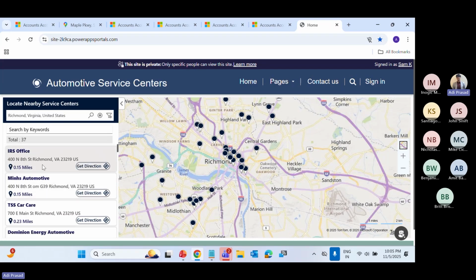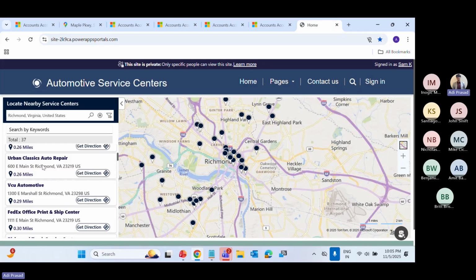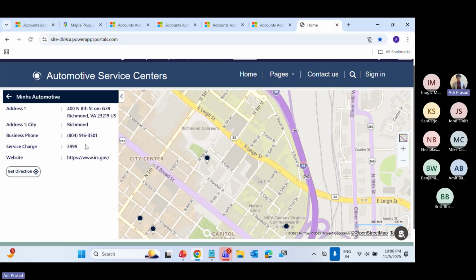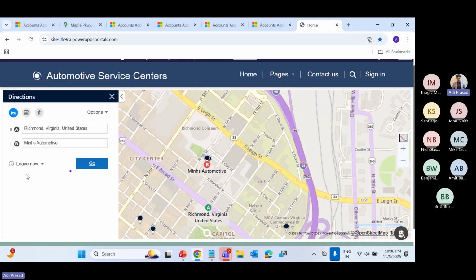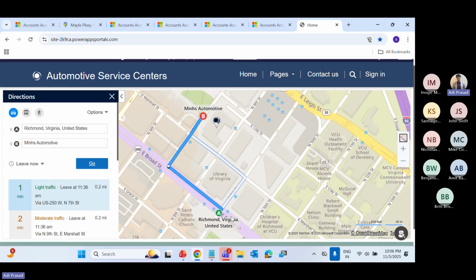So basically the first one is the nearest to me, the second one accordingly is the second nearest, and so on. Let's say I want to visit Mins Automotive. I can simply click on it and I can see certain data points available over here. Once you have called them up and decided you want to visit the service center for your car, you can simply click on get direction and it will plot the route for you from your location to their service center.